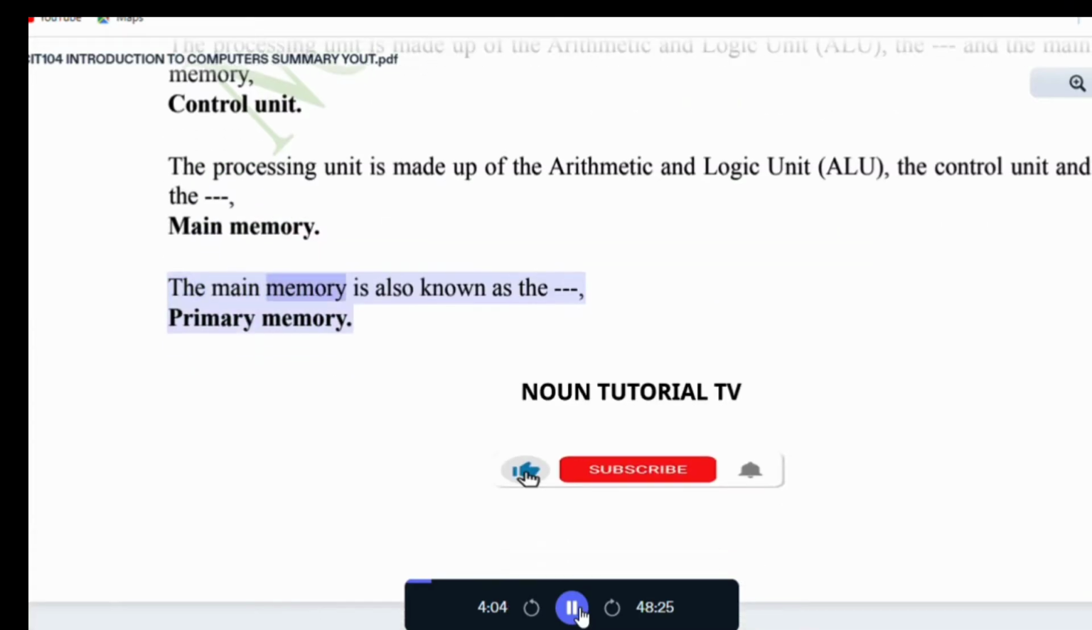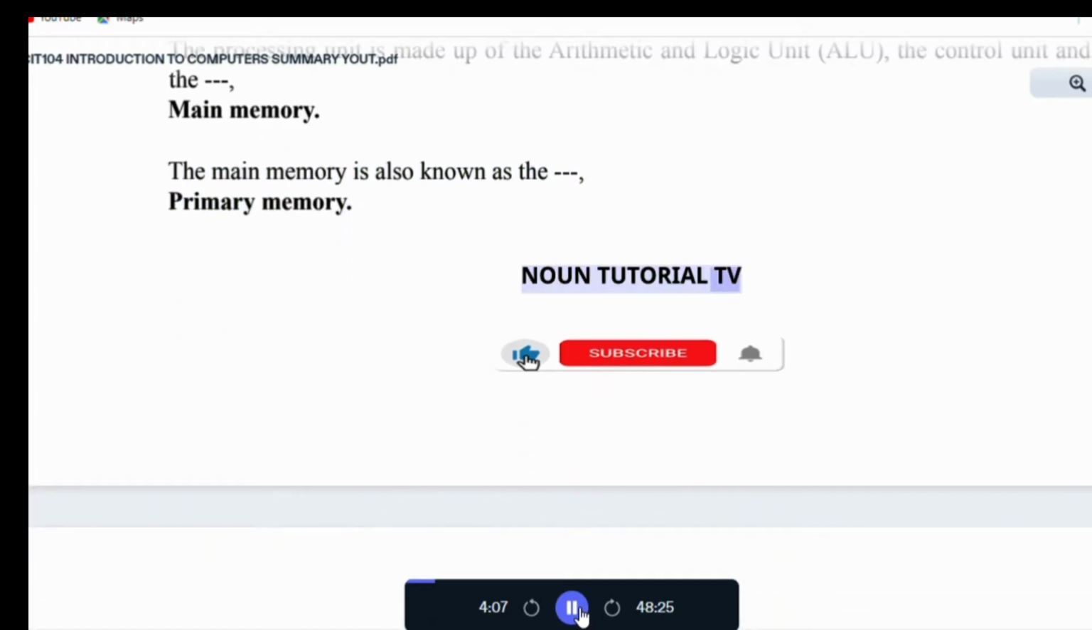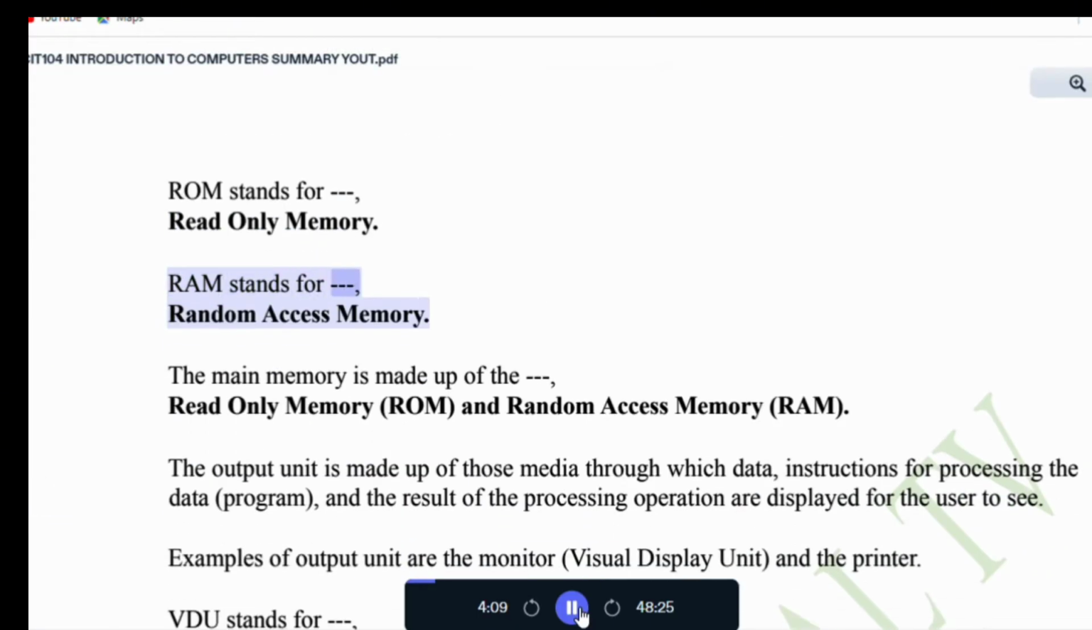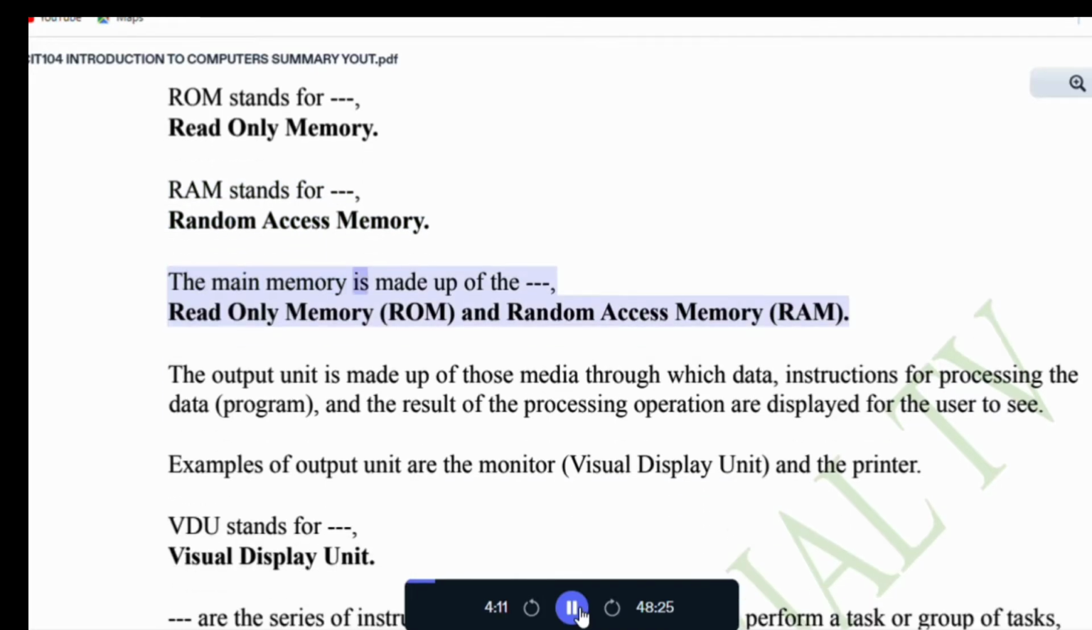The main memory is also known as the primary memory. RAM stands for random access memory. The main memory is made up of the read-only memory, ROM, and random access memory, RAM.